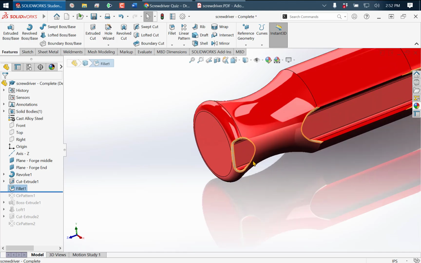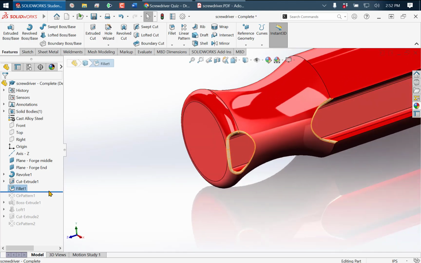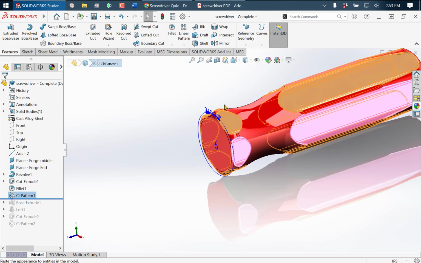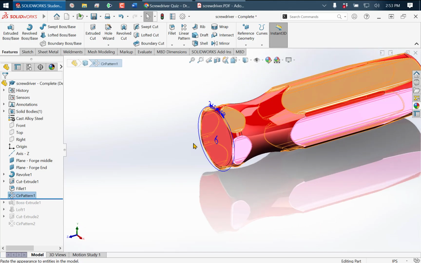You may choose to add fillets to round things out. You can do a circular pattern of the cut and the fillets to create a unique hand grip.